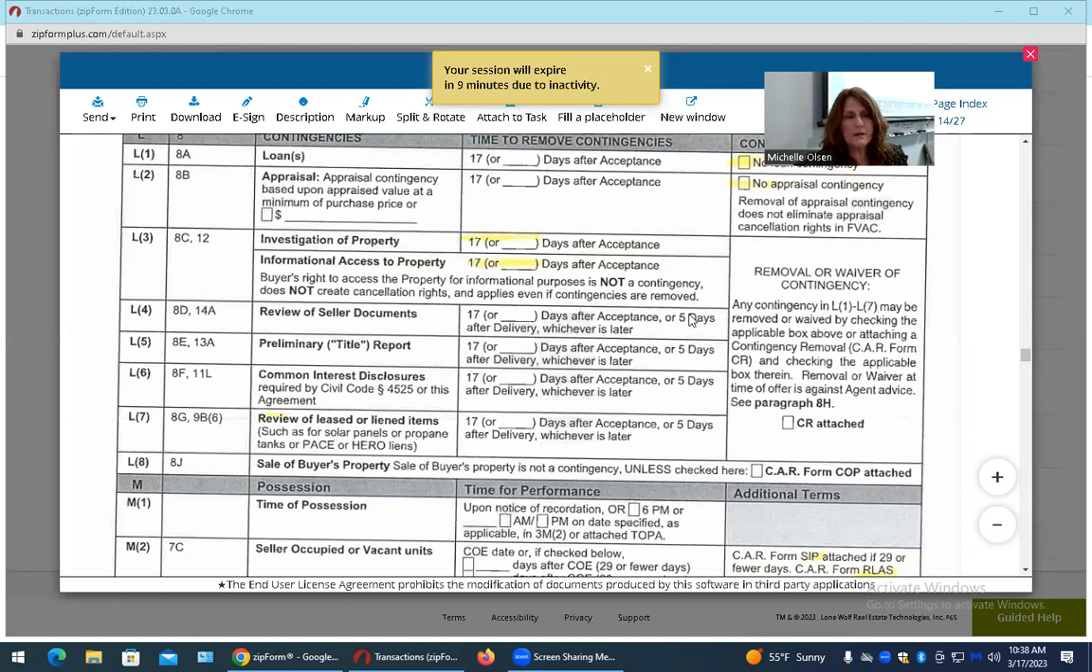We don't want to be the reason that a contingency gets extended because we didn't do the paperwork. It is up to us to provide that paperwork to the sellers and have them complete it. We don't complete that for them.